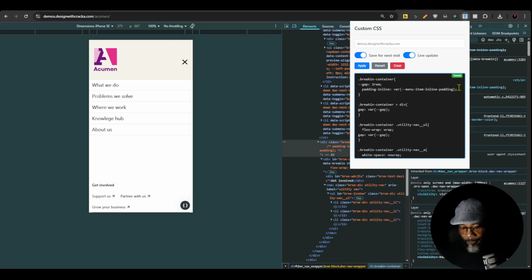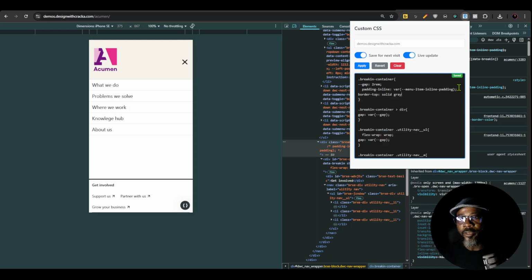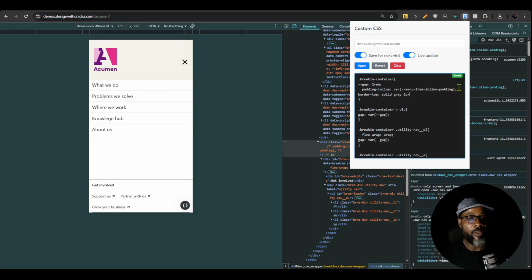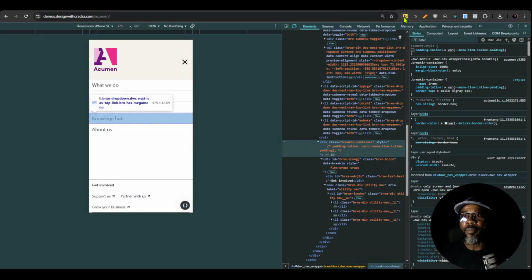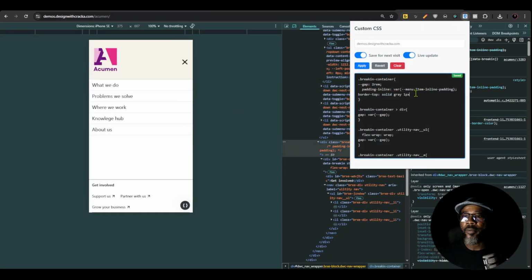Break-in, border top, solid gray 1 pixel. Okay, we have that, and yep, we need to boost the top and bottom padding a bit for our own padding block. Just make it 1 rem.